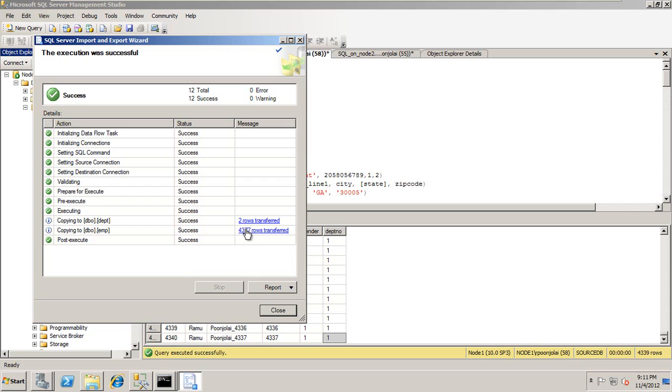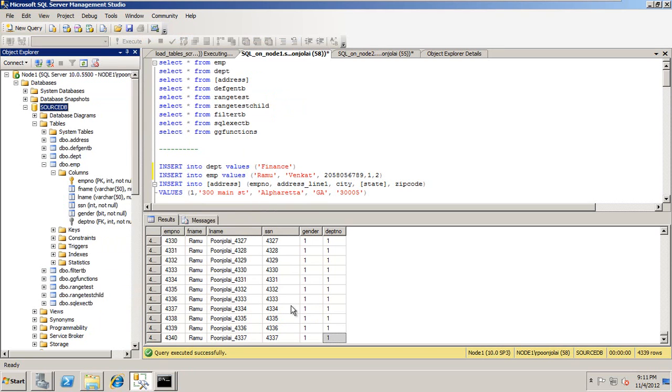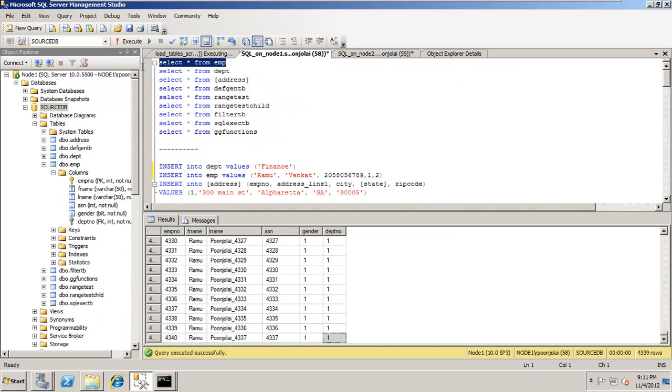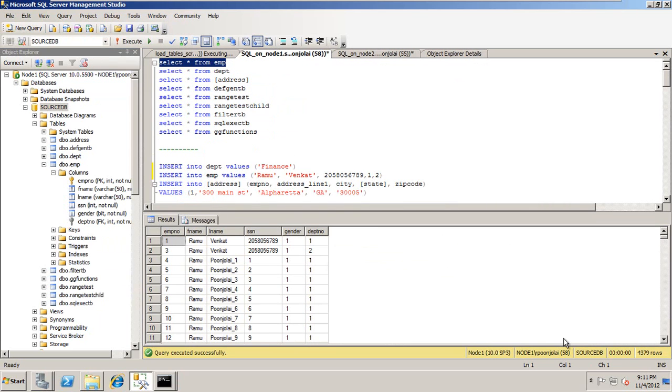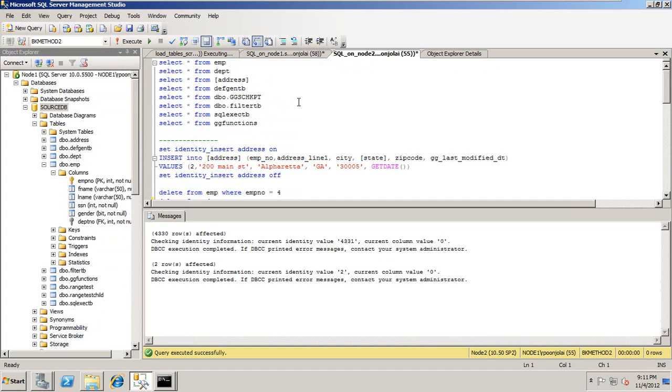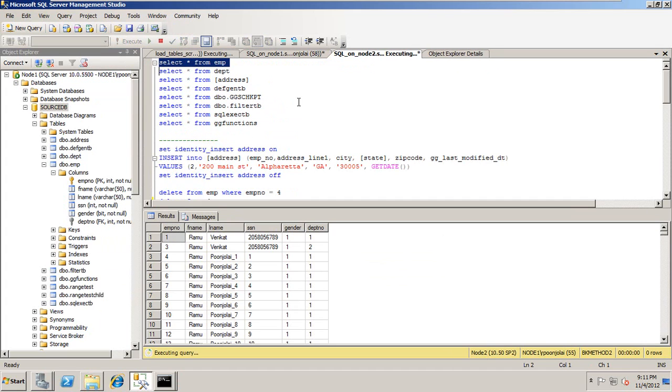This is department 2 rows and employee 4377 rows. In the source we have 4378 and in the target 4377.